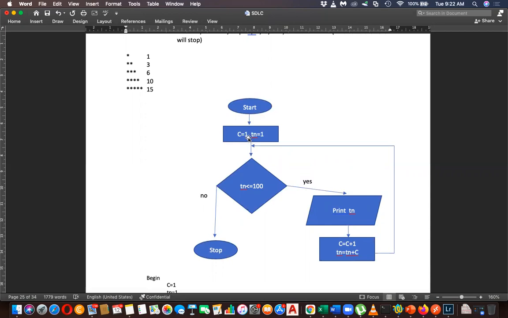So I made something like this. The first triangular number is 1 anyway, you know that. I have printed the first triangular number. Then I added C. The C is initially 1, but after that C is 2. Then 1 plus 2. This is 1 plus 2. And then you check whether it is less than 100 and print.